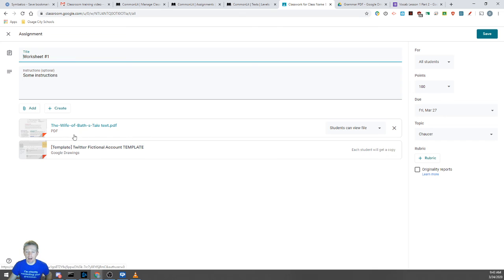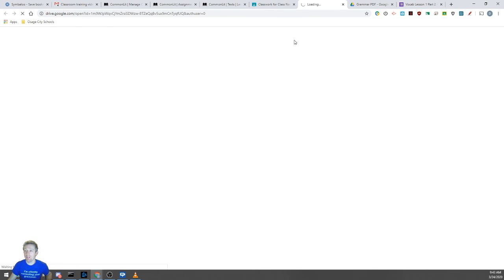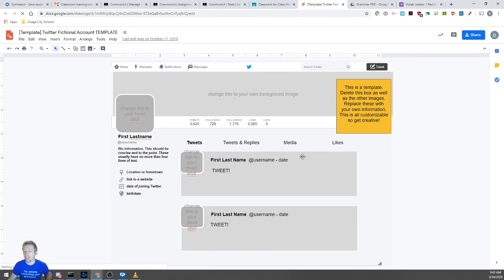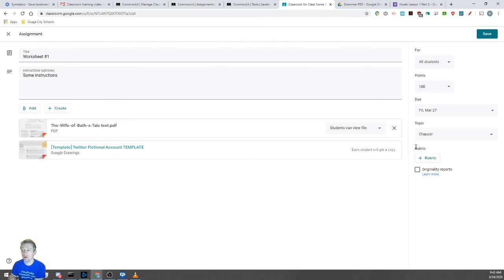And then I've got this template that it's a Twitter page, right? And they just have to put in pictures and tweets for each of the characters, or for one character rather. They've got to pick a character from the story and make a Twitter page for them. So now I've got to grade this thing. Well, lucky me, I've got rubrics that I can use. So I'm going to click Create Rubric.